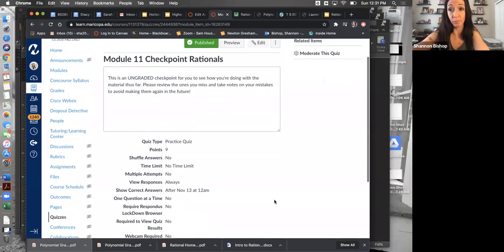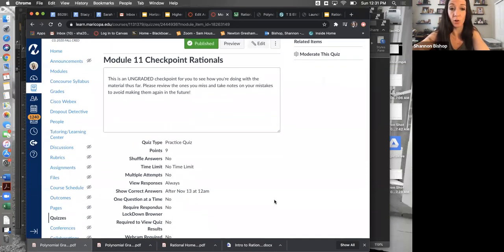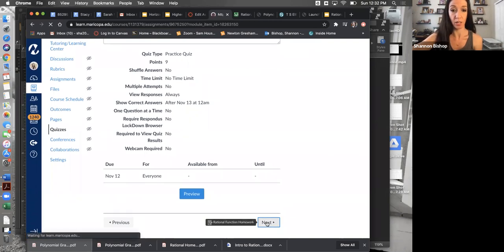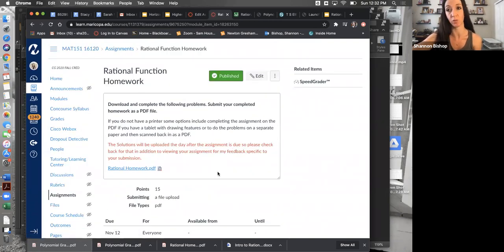Okay, checkpoint. Once again, not graded. I hope that you get in there. I hope that you practice the rational functions, see how you're doing. If you're not understanding something, this is one of the opportunities to acknowledge that you don't understand it. And then you can reach out for help, I would hope. So that's an ungraded checkpoint, but then you do have mandatory homework as well.